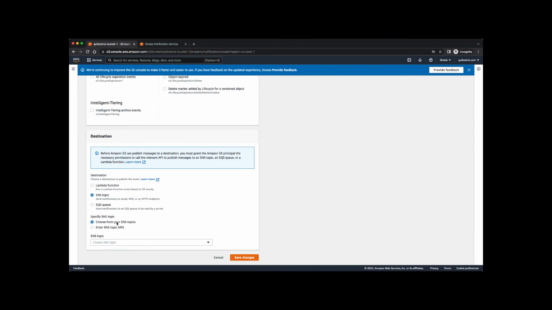And we're going to choose from your SNS topics. We're going to leave that option selected because we've already created an SNS topic. Here it is. It's the only one here. If we had created more topics, there'd be more showing. But this is really simple and easy. We'll select that and we'll hit the Save Changes button.